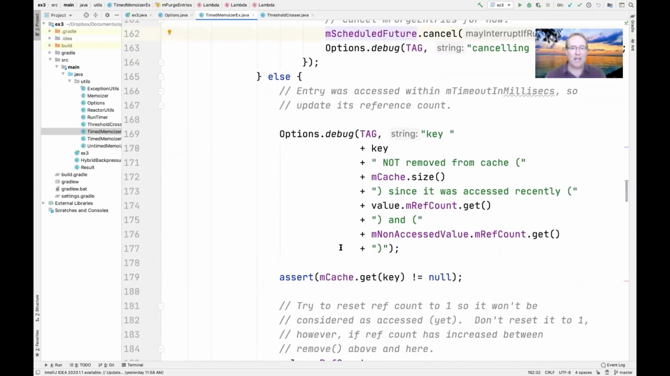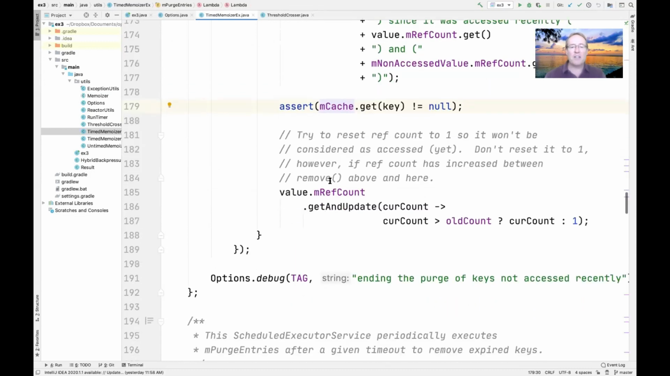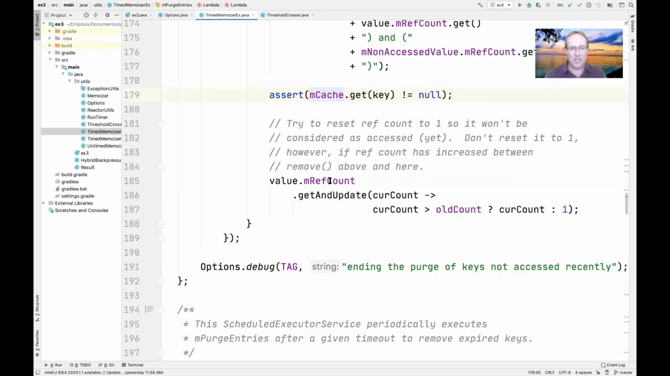Well, first we're going to print some diagnostics. Then we're going to make sure our program actually works. And the final thing we're going to do here is very much like we had done yesterday. We're going to take a look at the current value of the reference count for this value. And we're going to use get and update. And this is one of the main reasons why we can't use long adder here, because it doesn't have this kind of a mechanism. So get and update is an atomic check and act method, which will give back the current count.